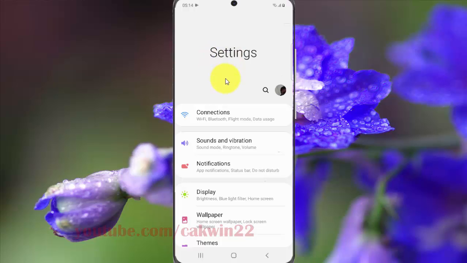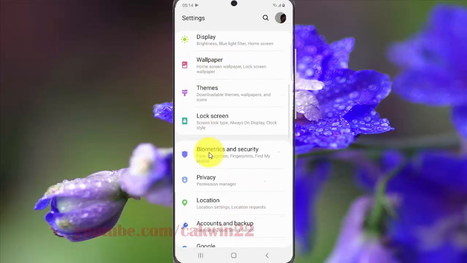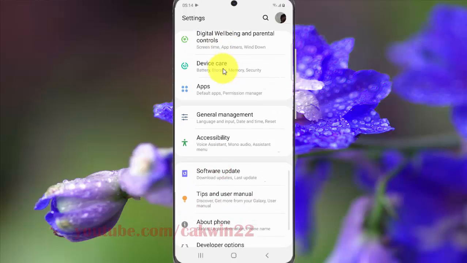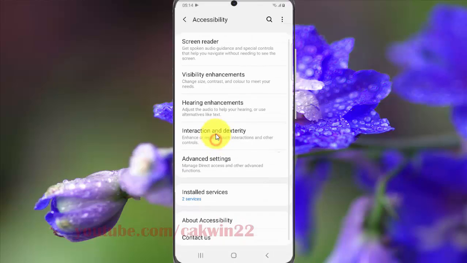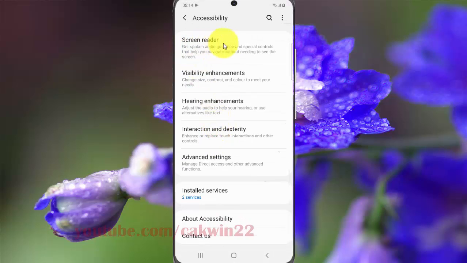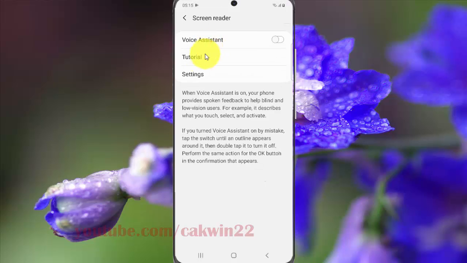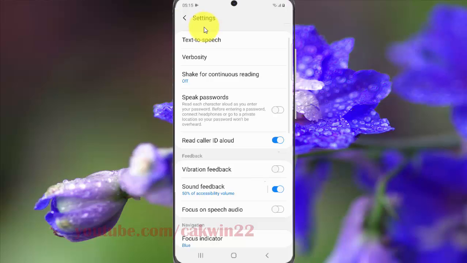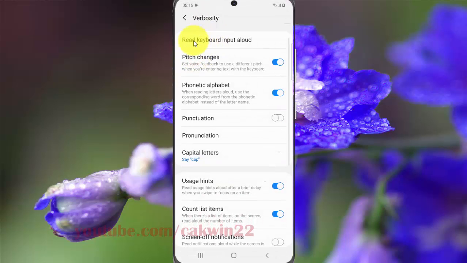Scroll down the settings screen, find accessibility, and then tap accessibility. Tap screen reader, and then select settings. Tap verbosity. To enable punctuation, tap the punctuation switch until blue, or to disable, tap the switch until white.